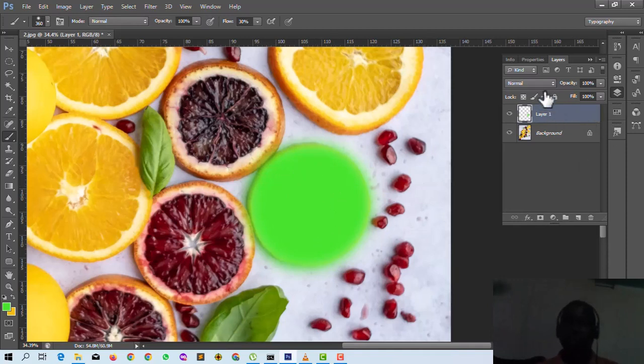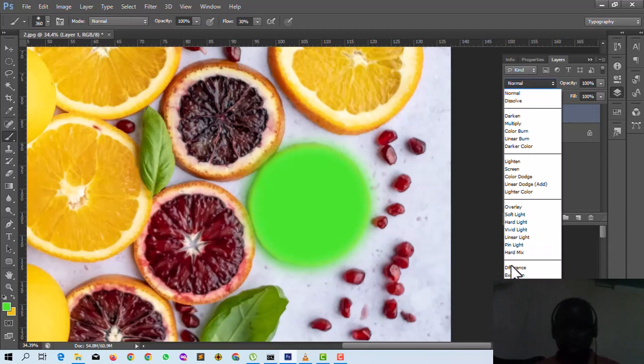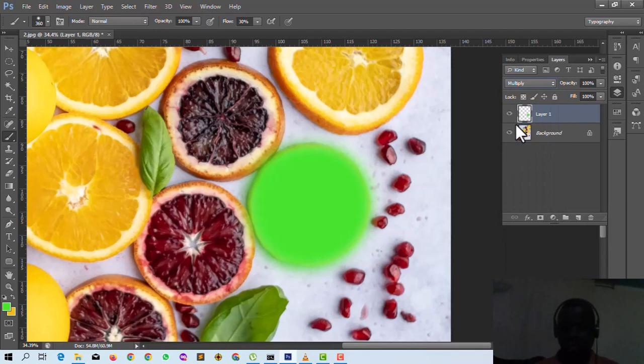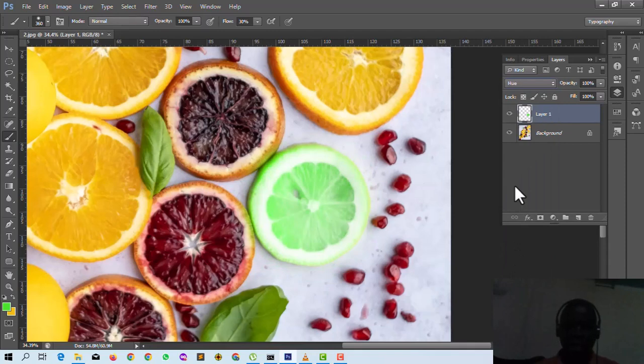There we go. Continue applying a little bit faster. Next you're going to the blending modes. I can grab at least something like multiply. Let me see, multiply. Oh, multiply will not work here well. Let me try hue. There we go.